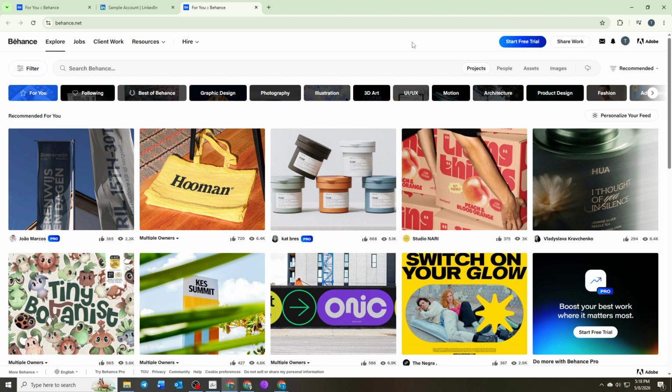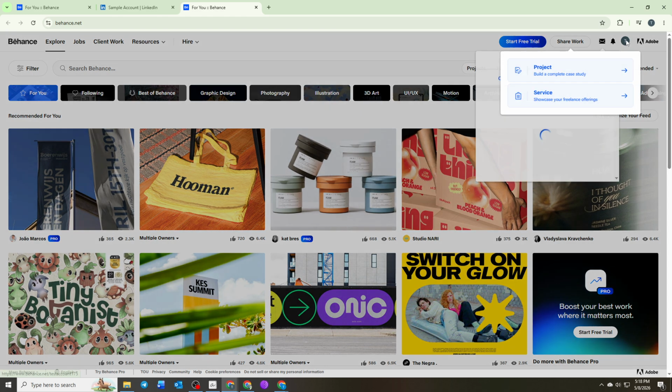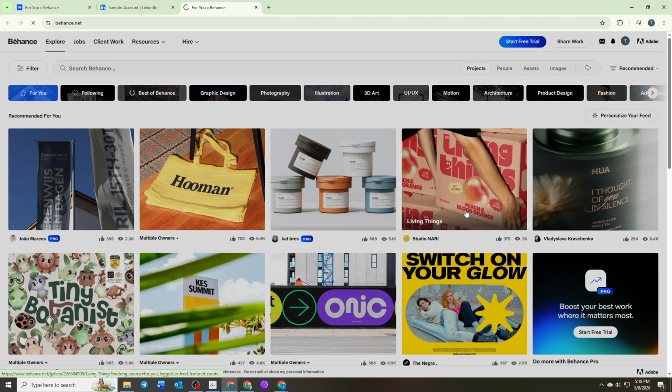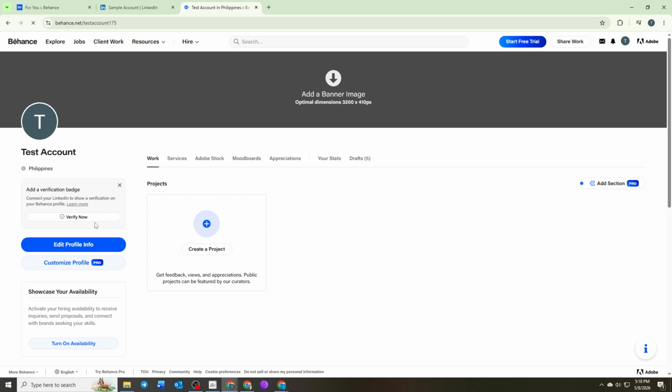To begin, open Behance in your web browser and sign into your account. Once you're on the main page, look toward the upper corner of the screen and click on your profile icon. A menu will appear with several account options. From that menu, choose Edit Profile Info. This will open your profile settings where you can manage the information displayed publicly on your Behance profile.